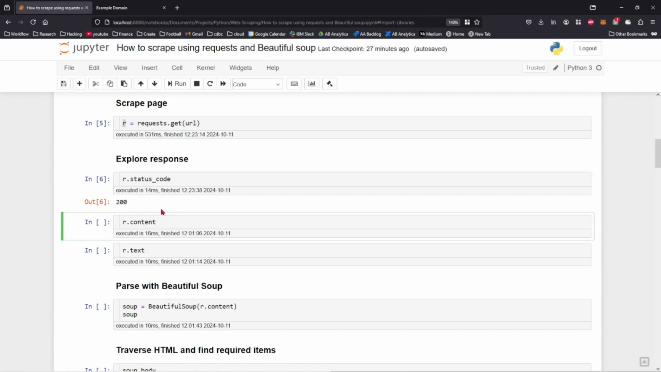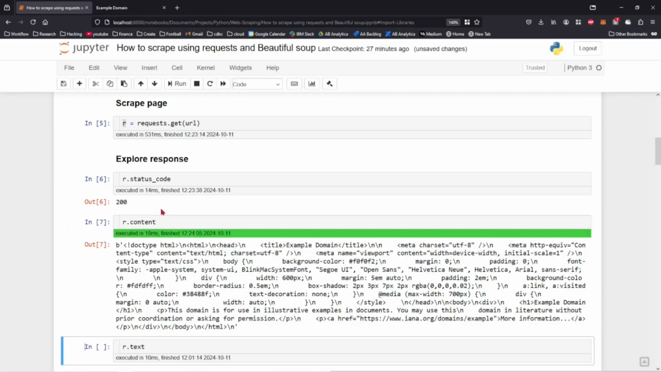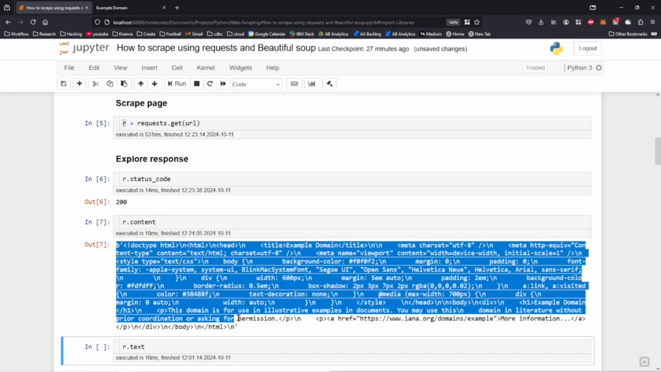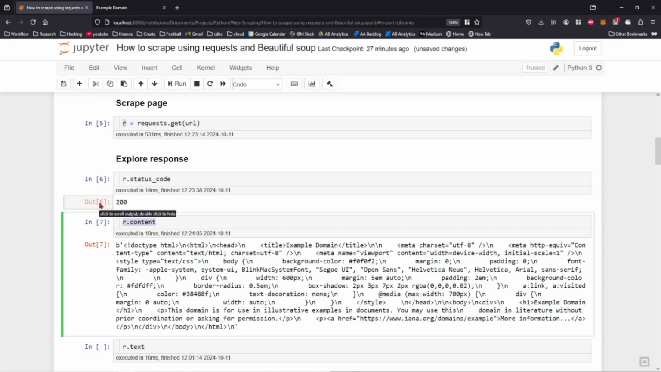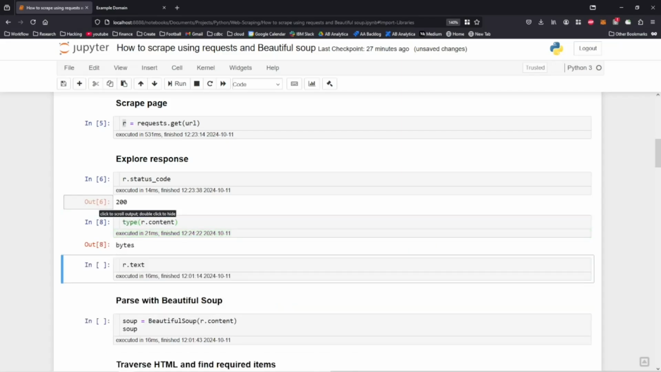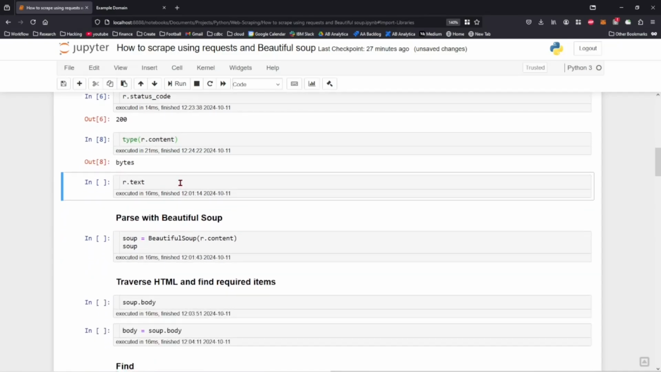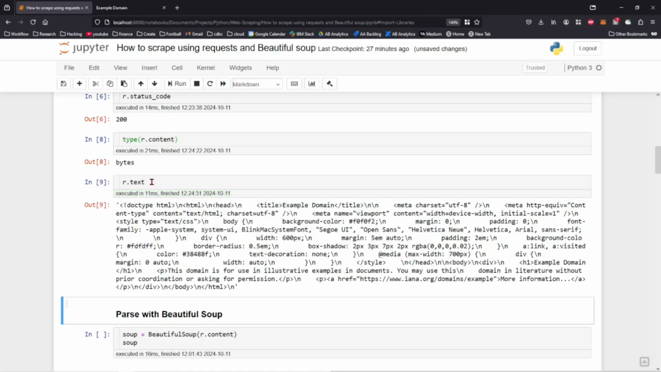And let's see the content. So this is the content which we have received from the page. It is in bytes format. You can see the type, it's bytes. And if you need the response in a string format, you can use r.text. So now it is in string, that is, text format.